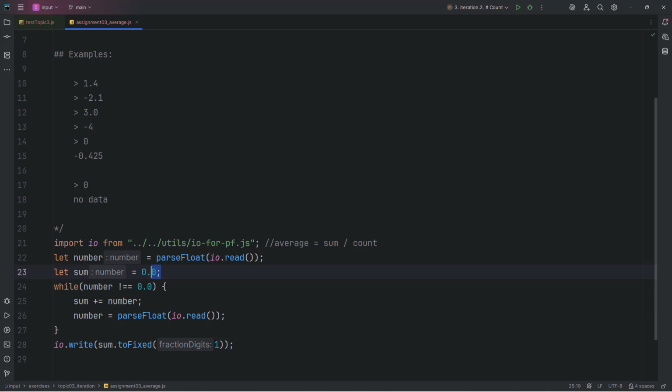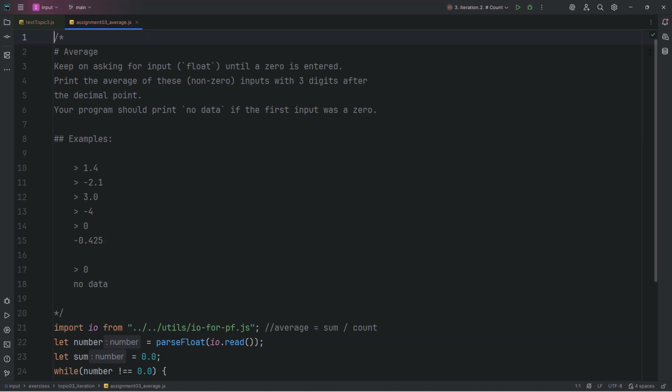So we start a sum at 0, while the number we get, and we read the first number here, while it's not 0, we add the number to the sum, we read in the next number, and so on, as long as this number is not 0. As soon as it's 0, we jump out of the loop, and we print the sum with 1 digit after the decimal point. Well, let me collapse this a little bit.